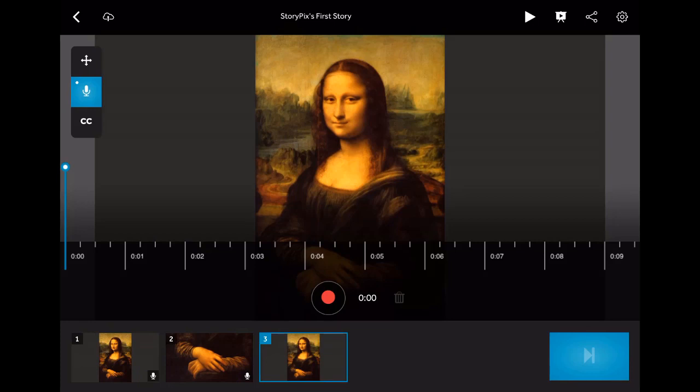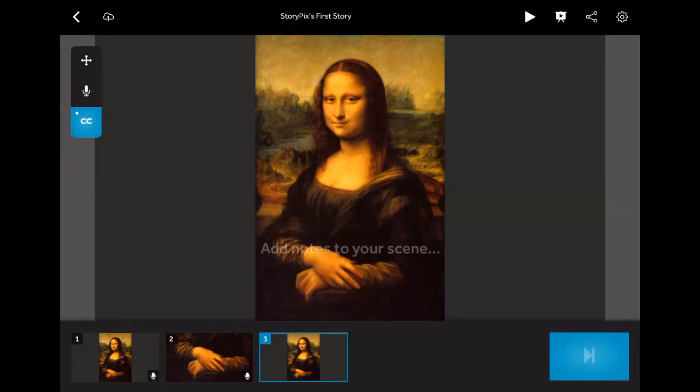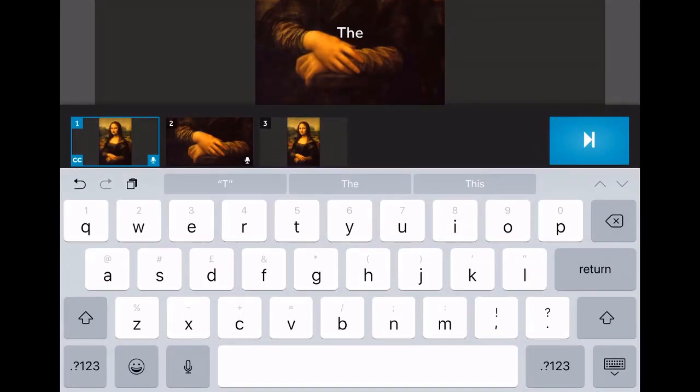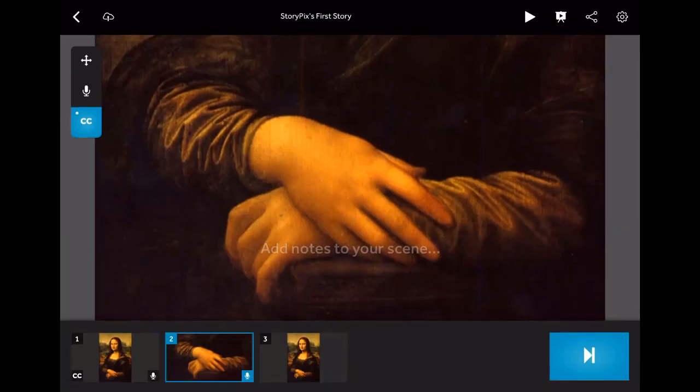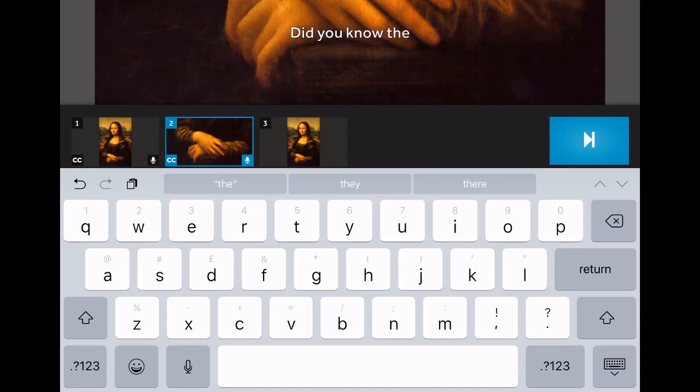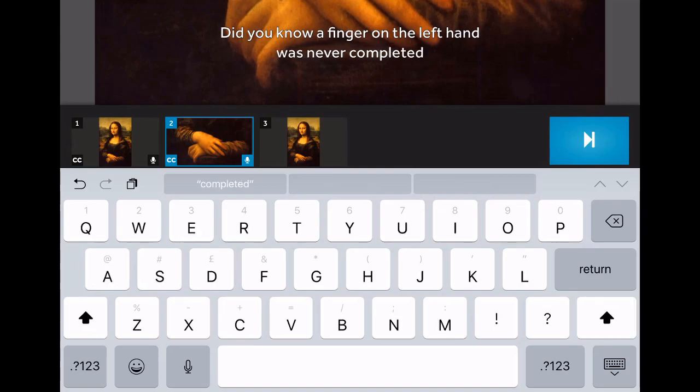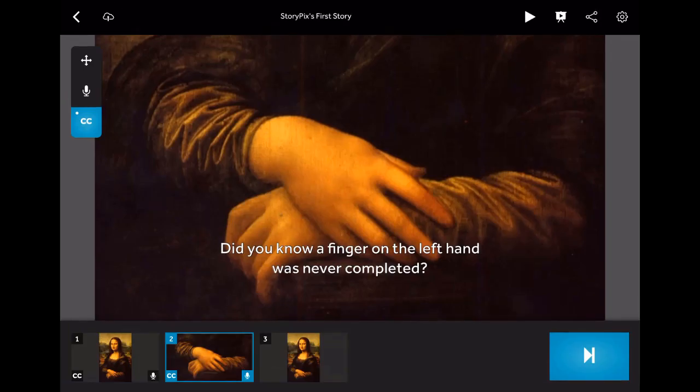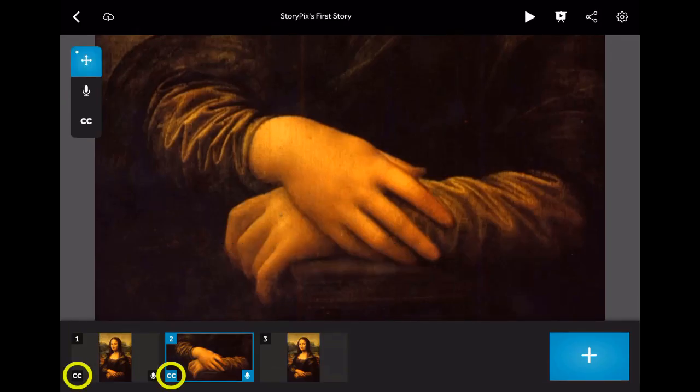You can also add closed captions to each scene. Select the scene and tap the CC button. Tap in the notes area that appears over your image and the keyboard will be available. I'm going to add words to match my voiceover. Once you have finished, just hide the keyboard and move to another scene to do the same. You can see which scenes have closed captions on them with the CC icon on the scene thumbnail in the timeline. Now, let's preview our work.